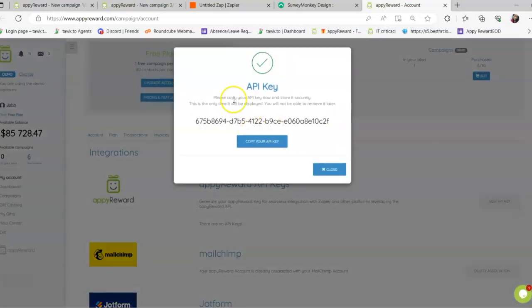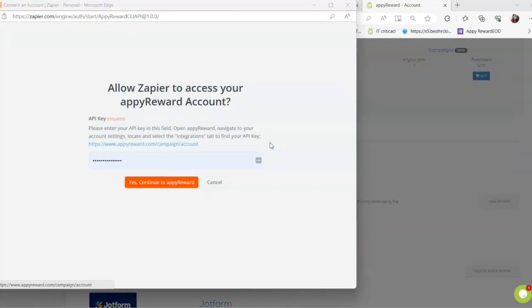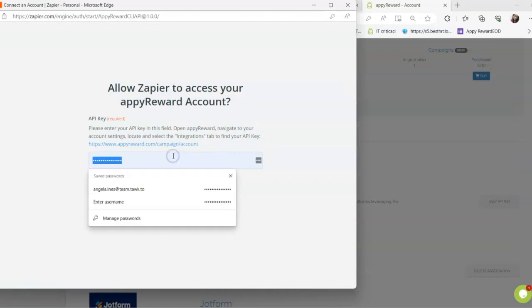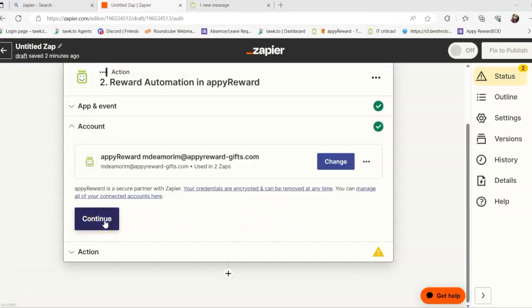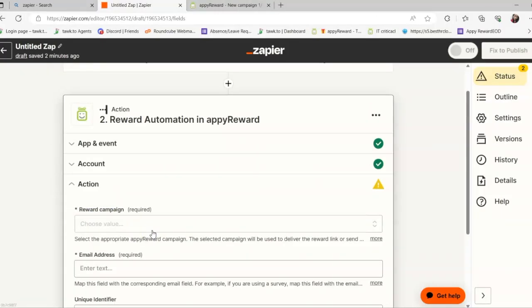A small pop-up window will appear. Just copy your API key. You need to paste it in the box that's asking for your API key from your appyReward account. And then hit Continue to appyReward. And then hit Continue. Next, you need to select the appyReward campaign.